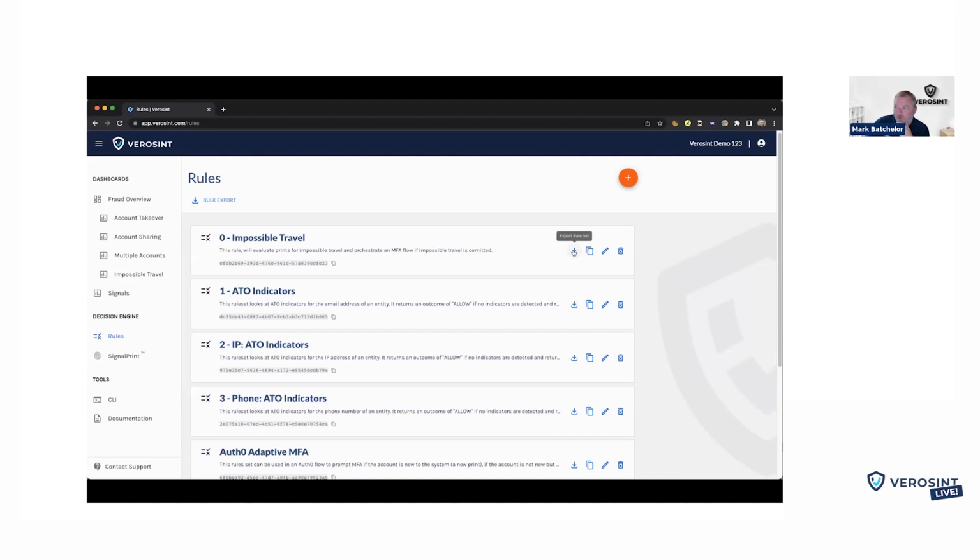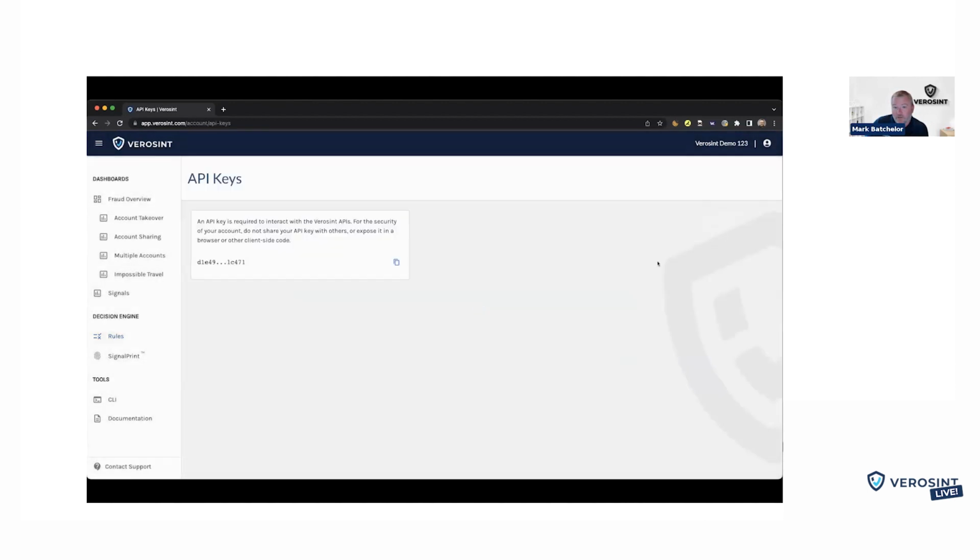The next thing to note about rules is I can export my rule sets and save them off if I want to, so if I want to move them from one tenant to another, for example. But there's things to note when you're making a call to one of our rules. You need three things. You need the data set that the rule is calling for. So email, IP address, phone number, user agent, any combination depending on what the rule set requires. You need your Verosint API key, and that can be copied from the copy API key on the clipboard, or you can go to API keys and copy it there.